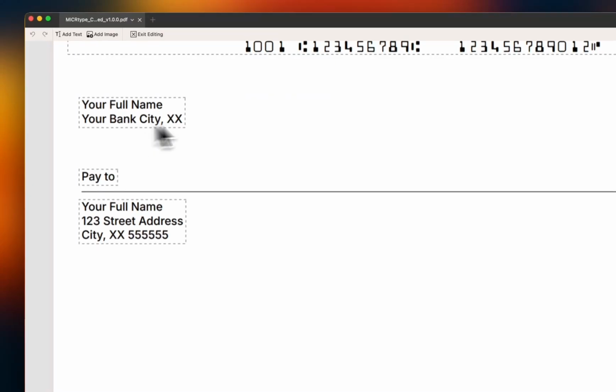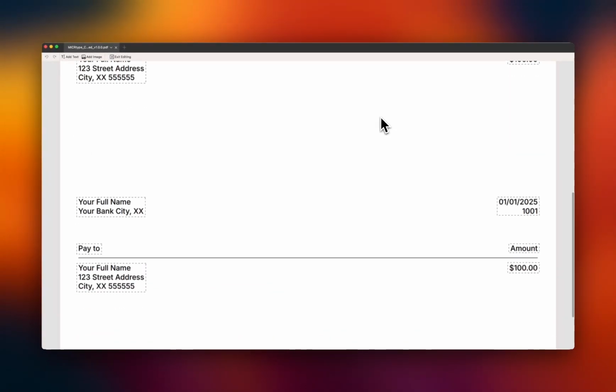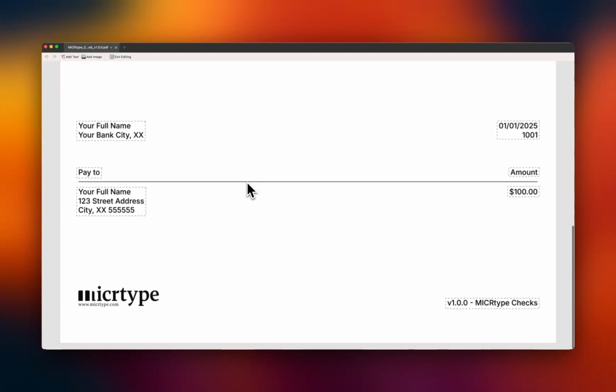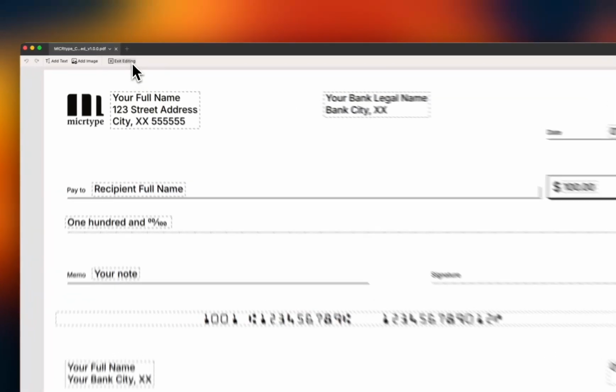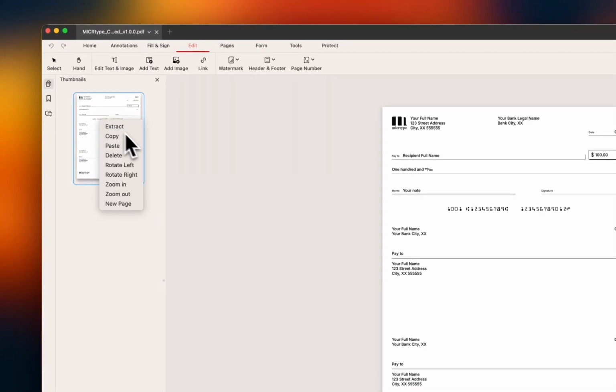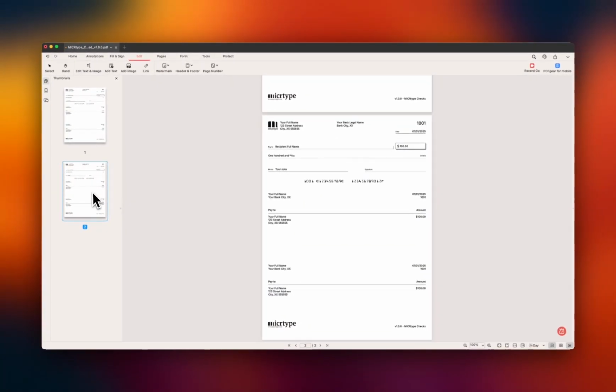Below this is just additional information for your own records. Depending on the check stock that you get, these pieces might be able to be torn off and then kept in your files as your record. Once you're done with that, you can exit editing. And if you are printing multiple checks, you can come over here and you can copy and you can paste as many times as you want, and obviously updating the check number as you go.